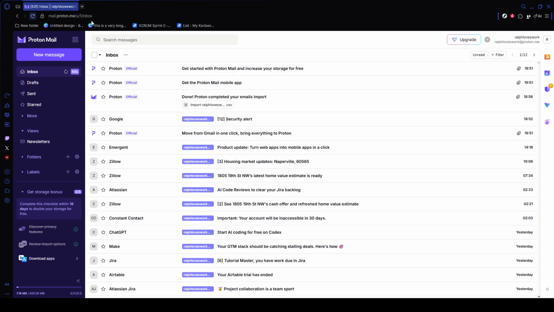The second option is linking a completely separate Proton Mail account so you can switch between accounts without signing out each time. If you want to add a secondary address to your current account, start by opening your web browser and going to the Proton account settings page.